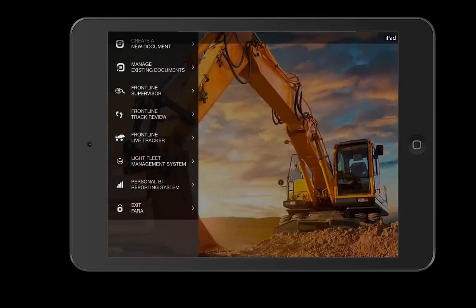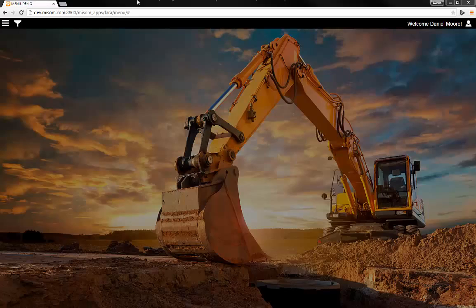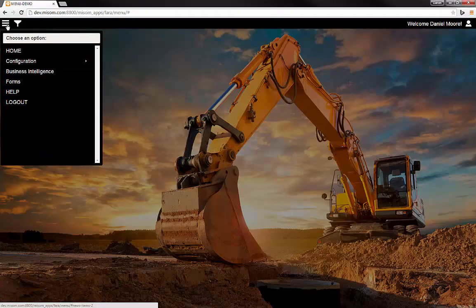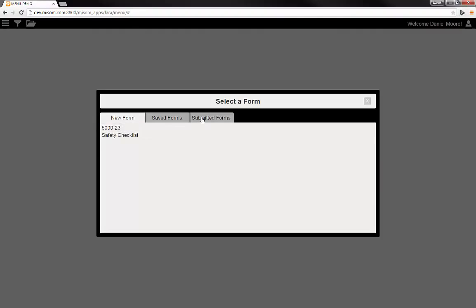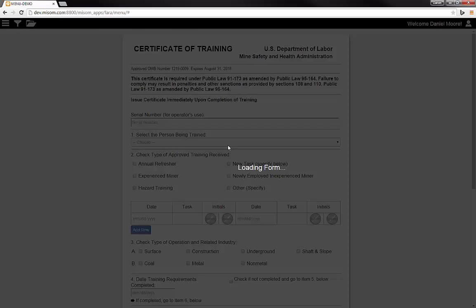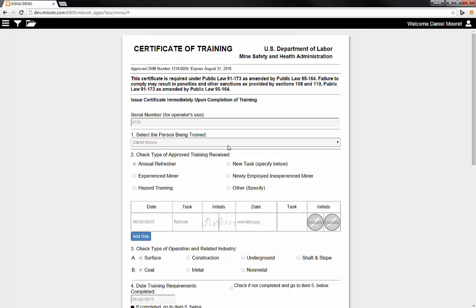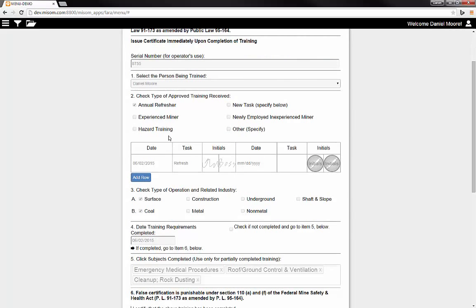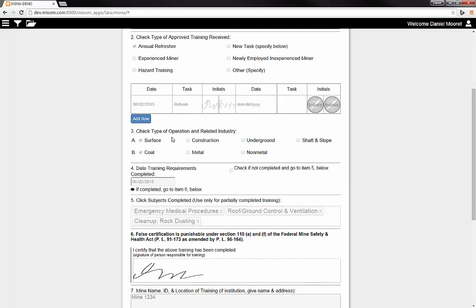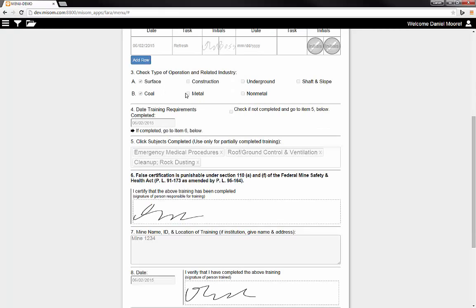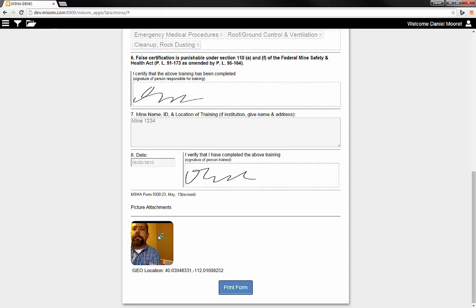So we'll head back down to the web console and see what this looks like in the office. Okay, so I've come back in the office now, and I'm going to log in to the web console and go to Forms. When I open up Forms, I'm going to be looking at Submitted Forms. So I'll open this up. Here's my 5023 annual refresher with the signatures on there. It's locked, so I can't edit anything on this form. I've got the photo of me, geolocation.